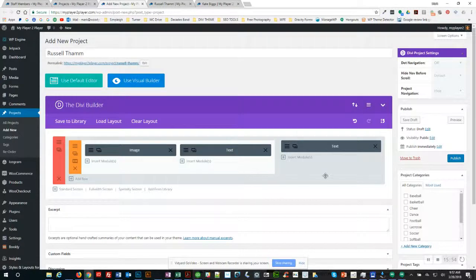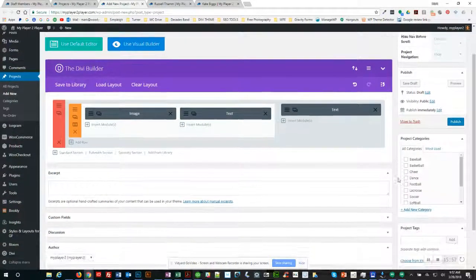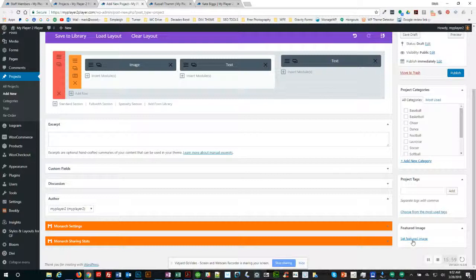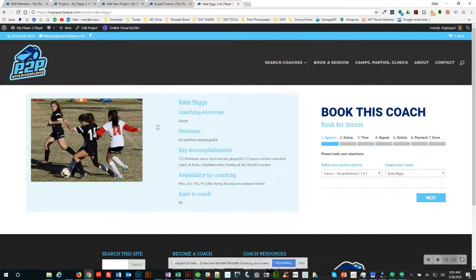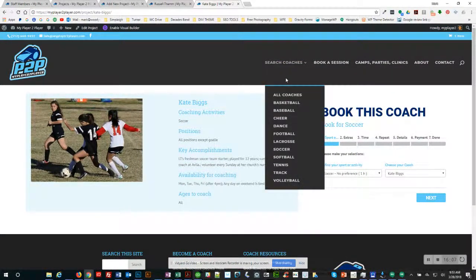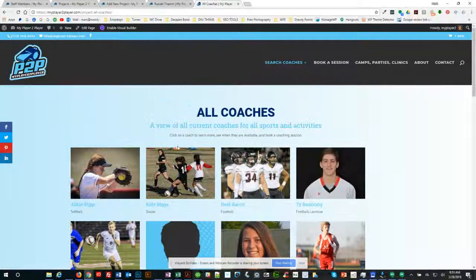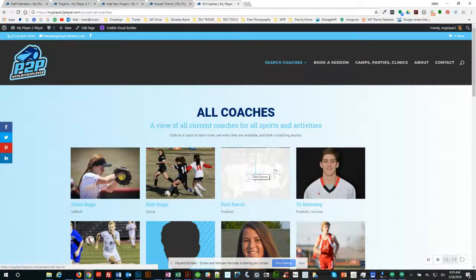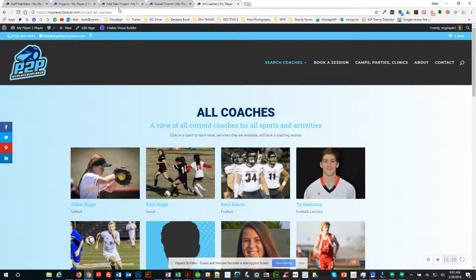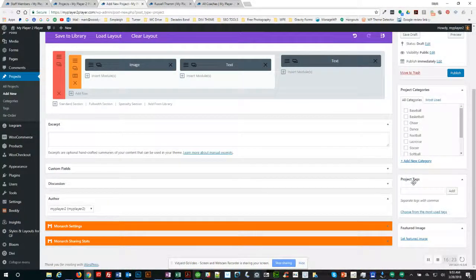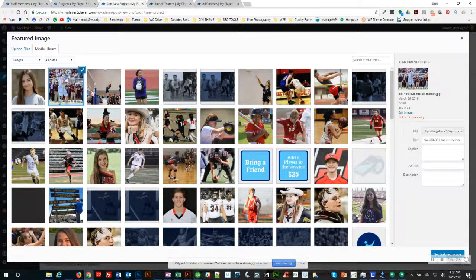I'm going to jump over here real quickly, because while we're doing photos, you also need to set the featured image. The image we just set is this one, but the featured image is the one that shows up under something like the All Coaches page that we just saw. This featured image will pull in there. So there's two different ones. Okay, so let's add that featured image real quickly. It's the same image, but we just need to set the featured image. So we're going to set his image as the featured image there.